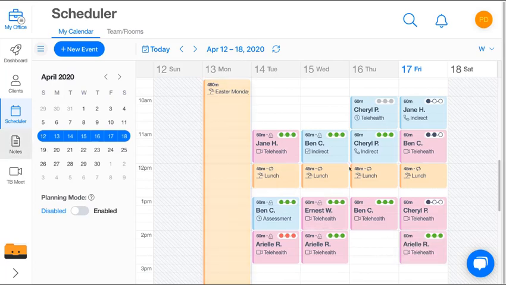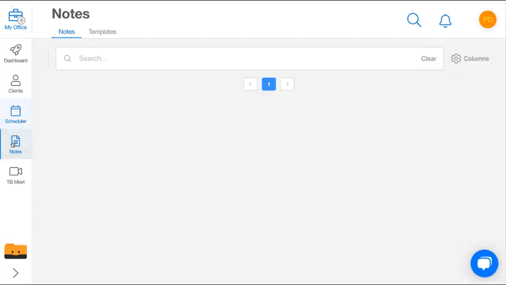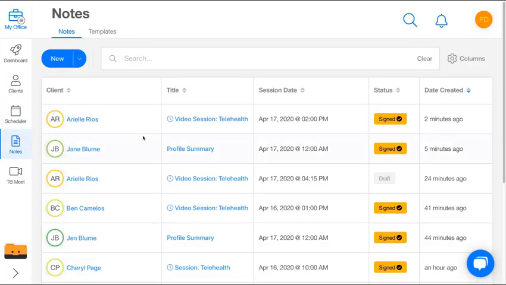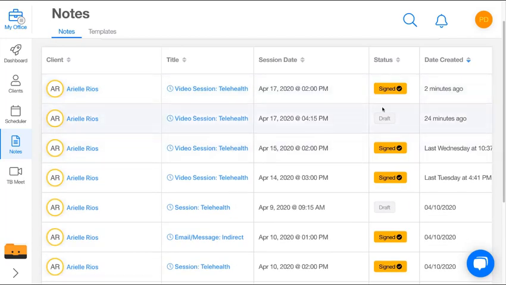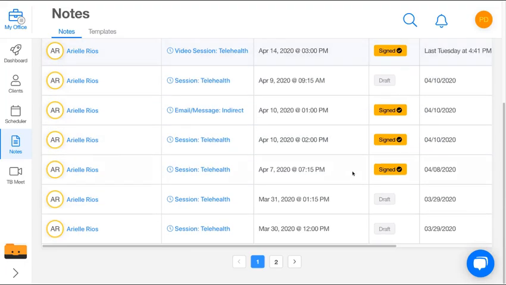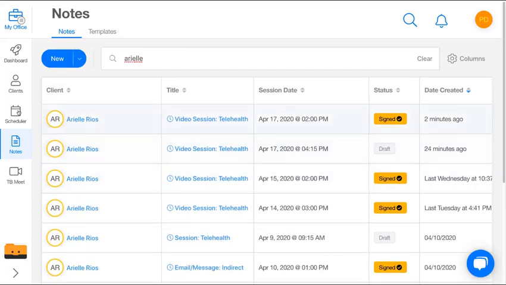All right, so now that we're done with our scheduler, we're going to go back to our notes. So here's another place where you can take a look at your notes. We can filter by client, and you can visually see if you have any notes still in draft, close the loop again on those. Just another view.